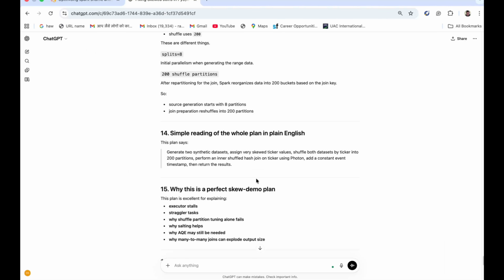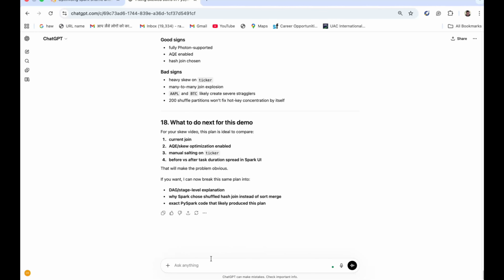Let's ask ChatGPT, how can I fix the skew using the salting technique, right? Salting technique is nothing. You redistribute your hot key into a smaller number of buckets so that when the join happens, it's fast. The job is not stuck on just one partition having 1.2 million records for the ticker column, right?